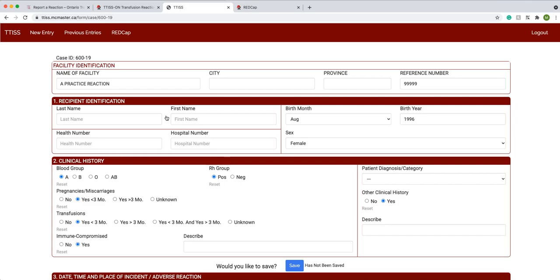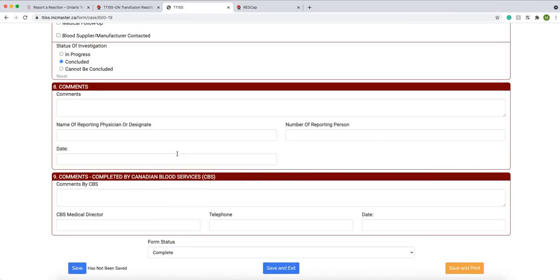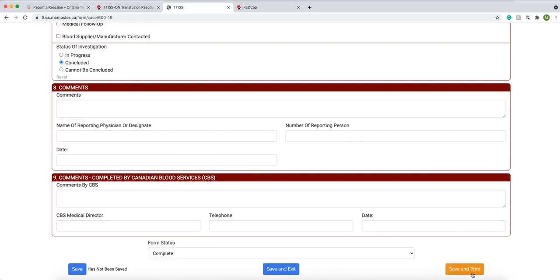On this form, if you would like to, you can enter confidential patient information such as the last name, first name, health card number, hospital number, or MRN. You would then have a printed copy with the patient's confidential information. So I'm just going to enter some information for practice. After you're done entering all the information you wanted to, you would scroll all the way to the bottom, and then you would click on Save and Print.